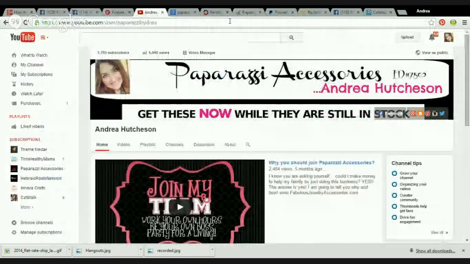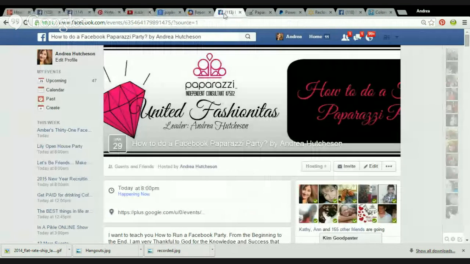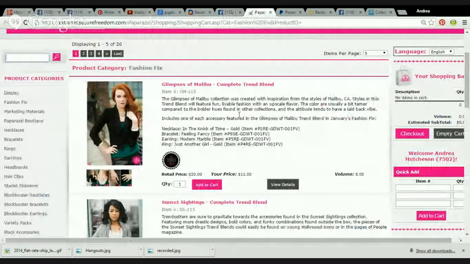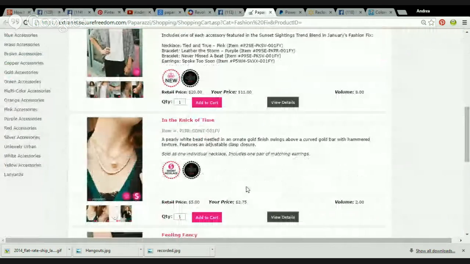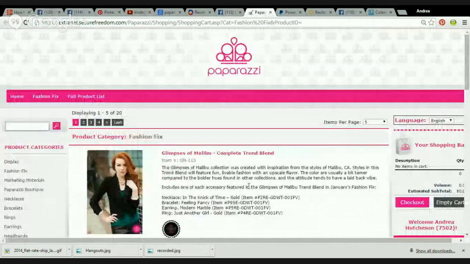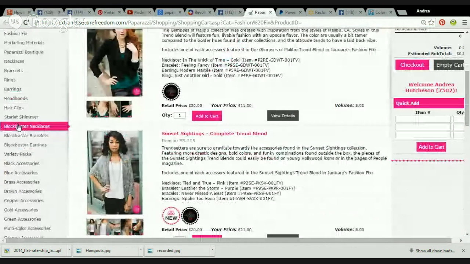So here's our event, and you're going to see many things. But here's how I do it. I start with the fashion fix, because I know that that's not going to sell out really fast unless it's a really popular item. Then I go to blockbuster necklaces, then blockbuster bracelets and blockbuster earrings, because I know those are not going to sell out as fast as the others.